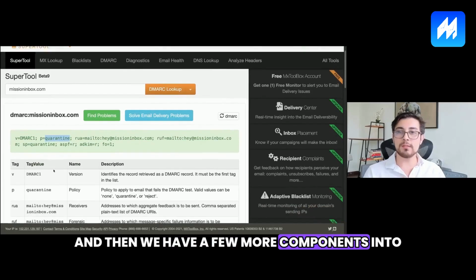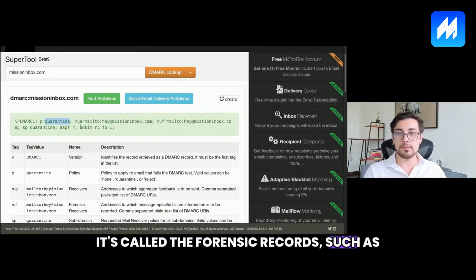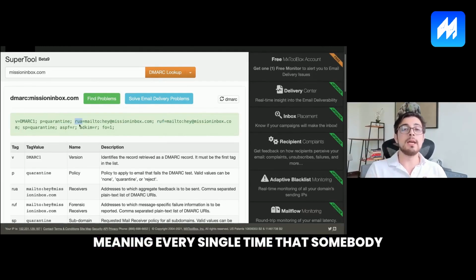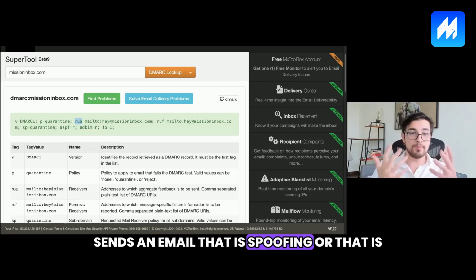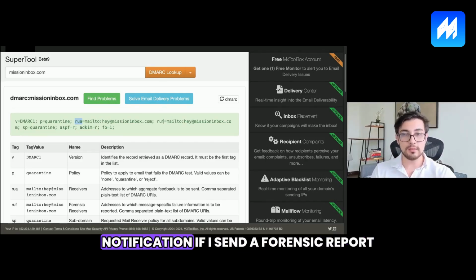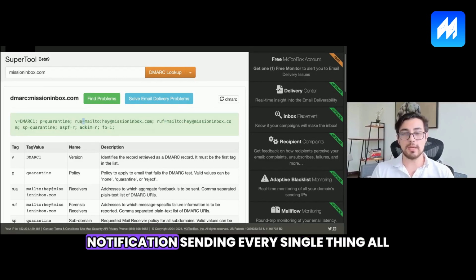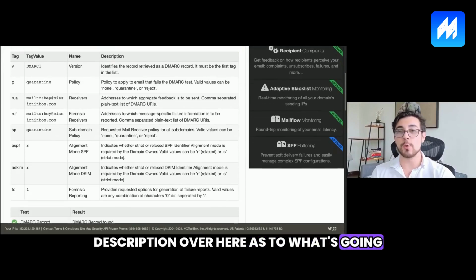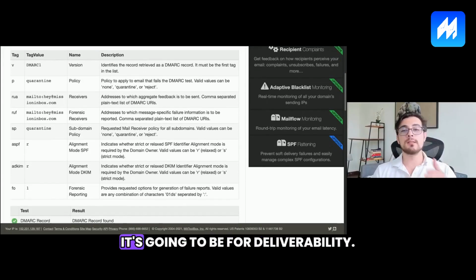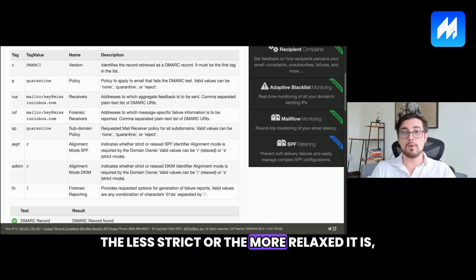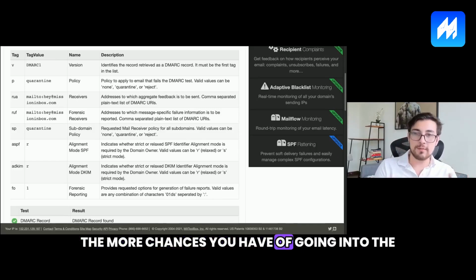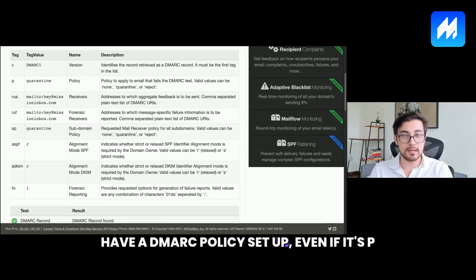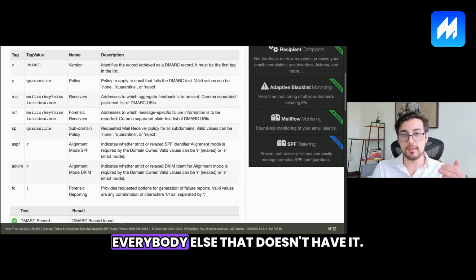And then we have a few more components in the record itself. There are the forensic reports and aggregate reports, such as this RUF and this RUA. Every single time somebody sends an email that is spoofing or phishing, I'm going to get an individual notification with a forensic report, and I'm going to get an aggregate notification sending every single thing all at once. And if anything, you can always read the description over here as to what's going on. The stricter your policy is, the better it's going to be for deliverability. The more relaxed it is, the more chances you have of going into the spam folder because of some sort of misalignment. However, as long as you have a DMARC policy set up, even if it's p=none, you're going to be way above everybody else that doesn't have it.